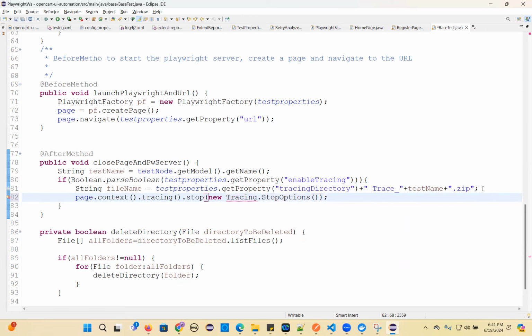So that stop options dot set path. So where you want this. So something import this, otherwise it won't work out. So first import this. New tracing, you import it.